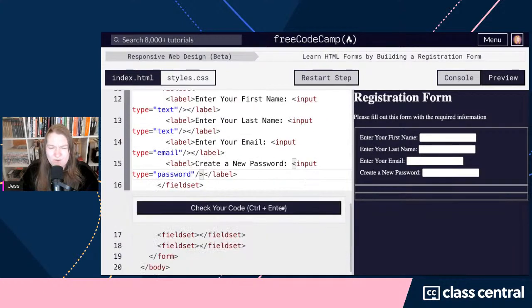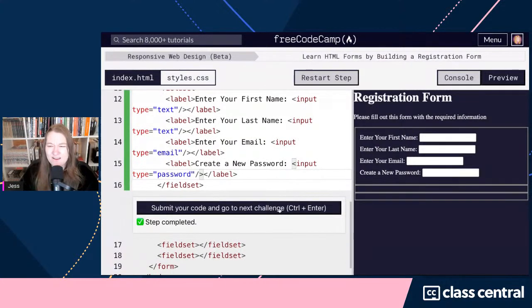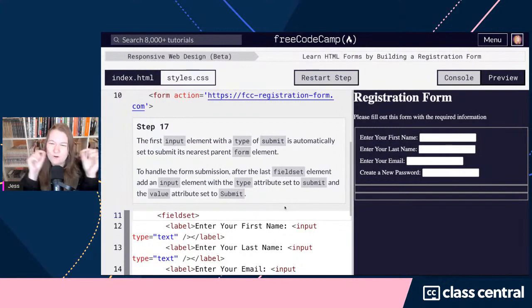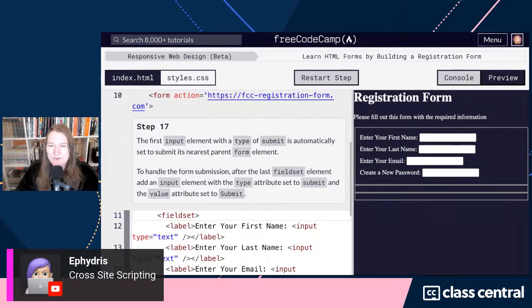No, that feels okay. Let's check. That's all right. So cross-site scripting is where your forms are vulnerable to an attack. Yeah, we'll learn about those later on.